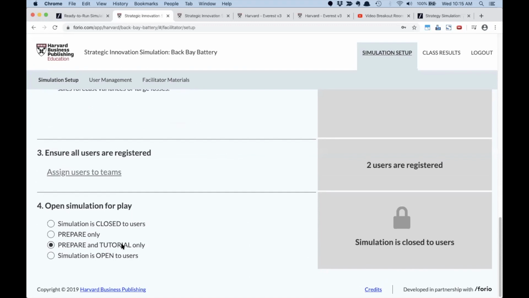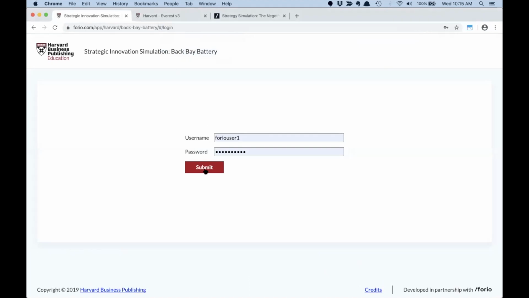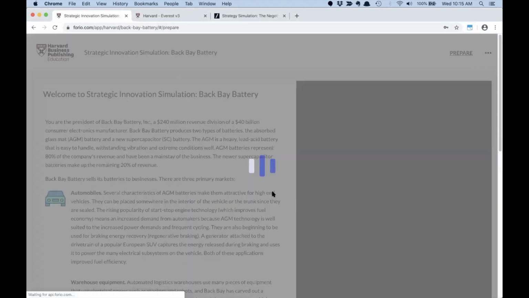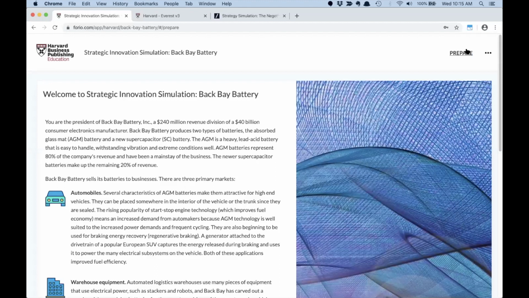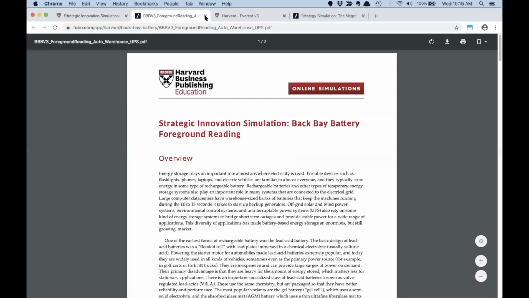And now it's in that mode, but it's not open to actual users for playing the sim. So if I go here and I log in as a user in this class, what you can see is I'm in the prepare mode. I've got the content that I can read about the simulation. I can look at the foreground reading, for example, to understand what the simulation is about.